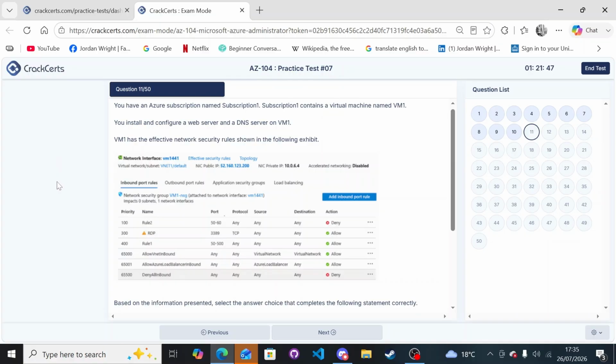Oh, okay, right. Would you like me to zoom in a bit? No, I'm fine. Okay.